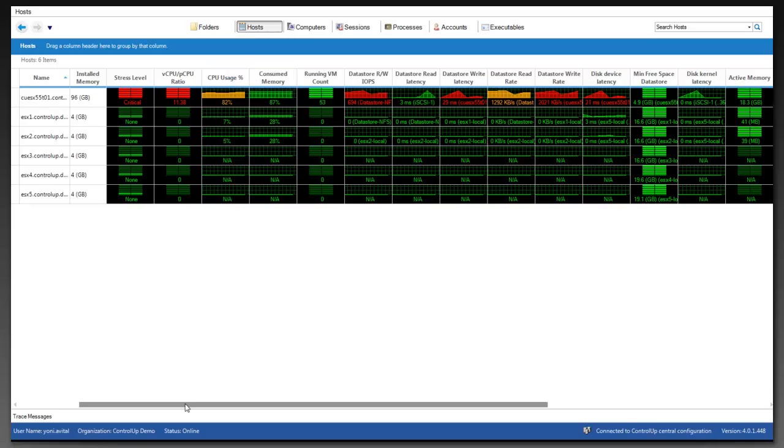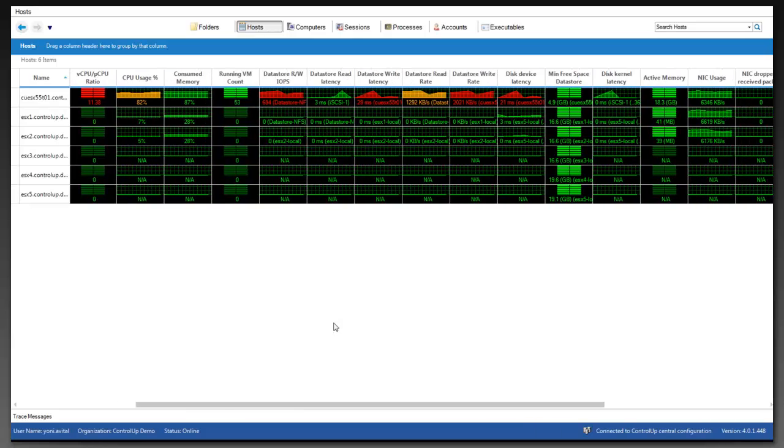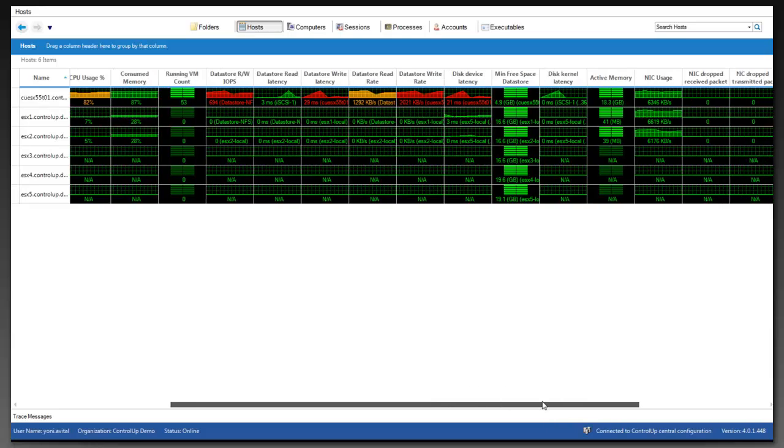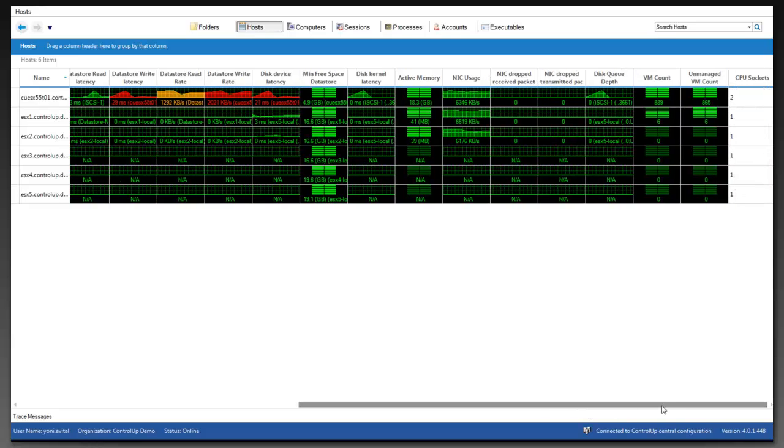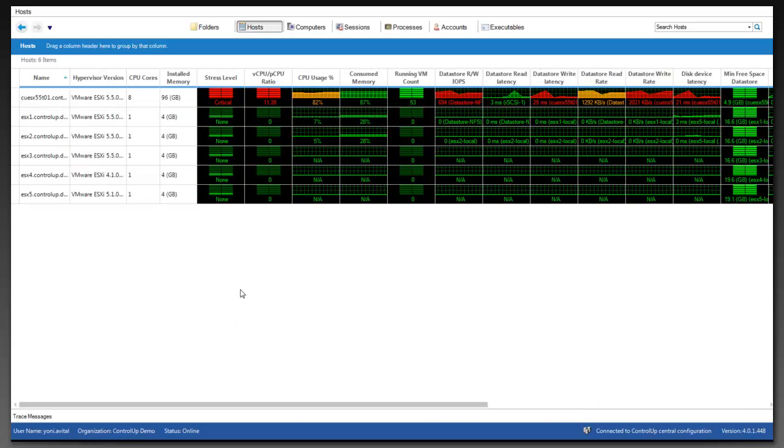So going back to the host metrics, we can see here quite a few I/O-related metrics, including IOPS usage in real time, the read and write latency against the data store, the read rate, the write rate, free space, and obviously some network-related metrics like the NIC usage, how many dropped packets we have on the host, VM count, and some other statistics. So this quick view, I think, gives you a very nice overview of your host performance right now. And you can quickly assess what's going on and get a clear picture of the virtual infrastructure health.